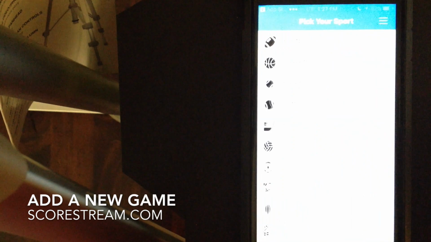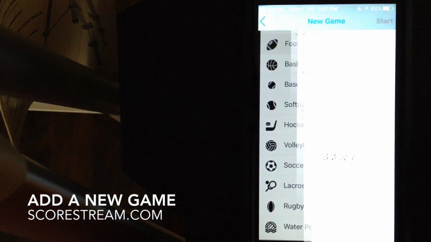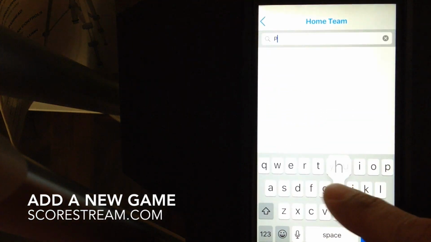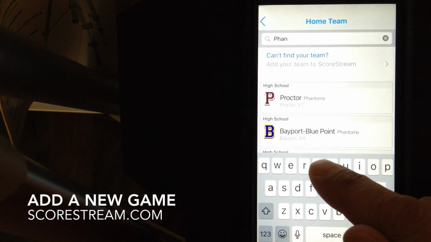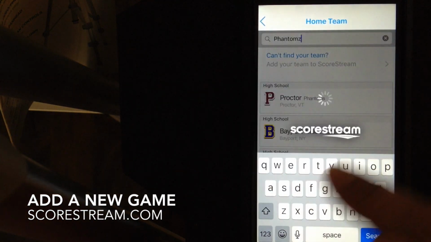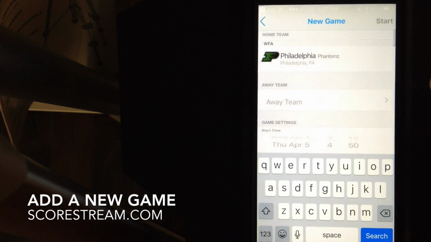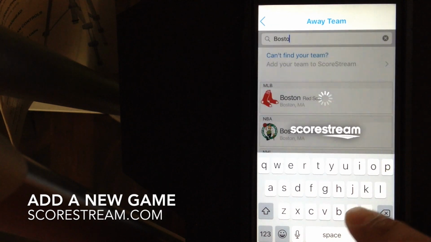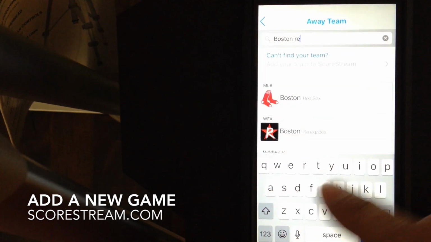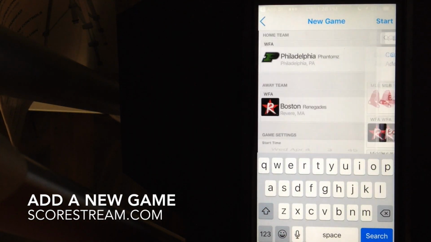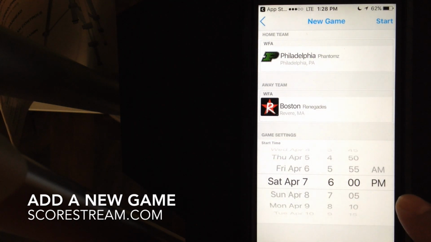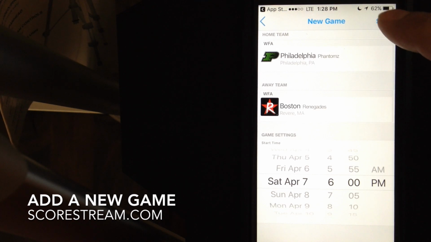Go to the menu, click Add Game, pick our sport, football, and Philadelphia is going to be the home team. So let's get them in here. Here we go. Boston is going to be the visiting team. Boston Renegades right there. The game's going to be Saturday, April 7th, 6 p.m. So let's say let's go.